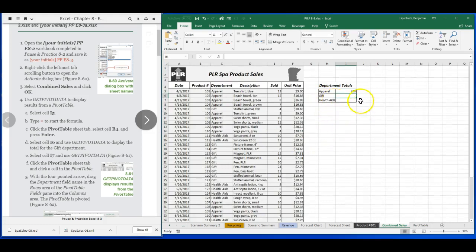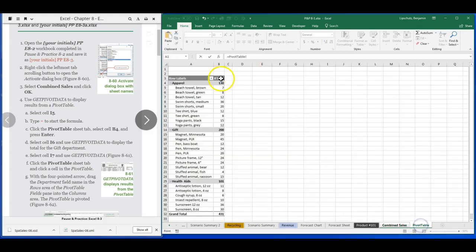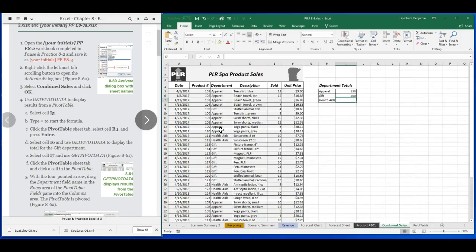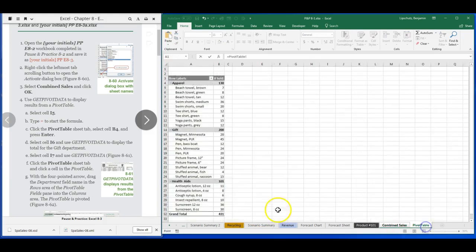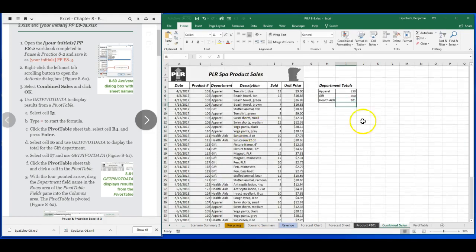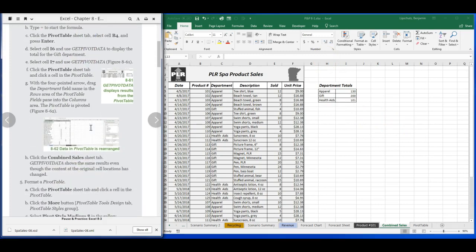Then we'll do the same thing for I6, and we'll use Get Pivot Data to display the total for the gifts department. Equals Pivot Data Gifts, and then equals Pivot Data for Health Aids. You'll notice up here it says GETPIVOTDATA because we're referencing a specific cell within the pivot table, which it gets from sold, the department, and then apparel.